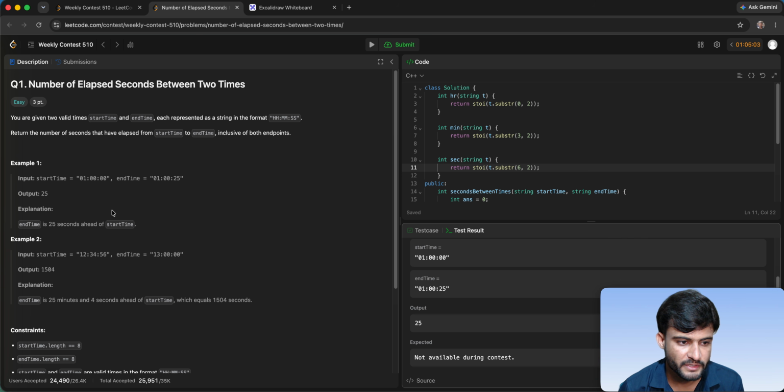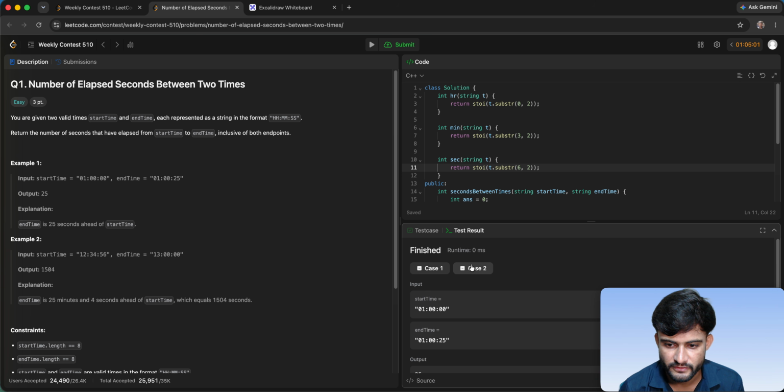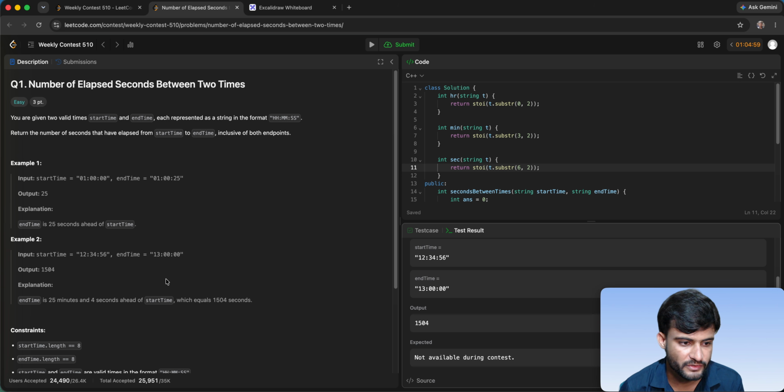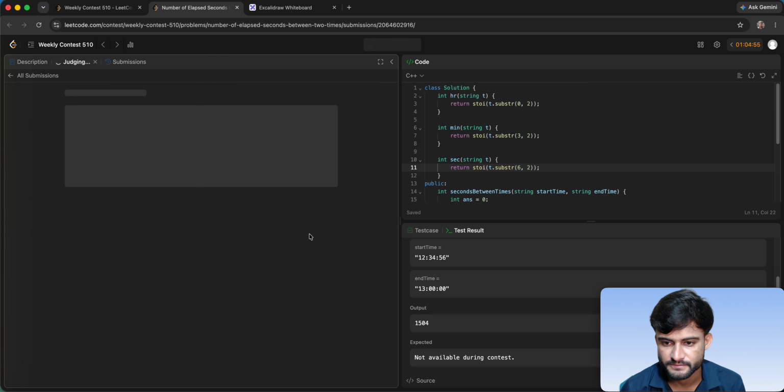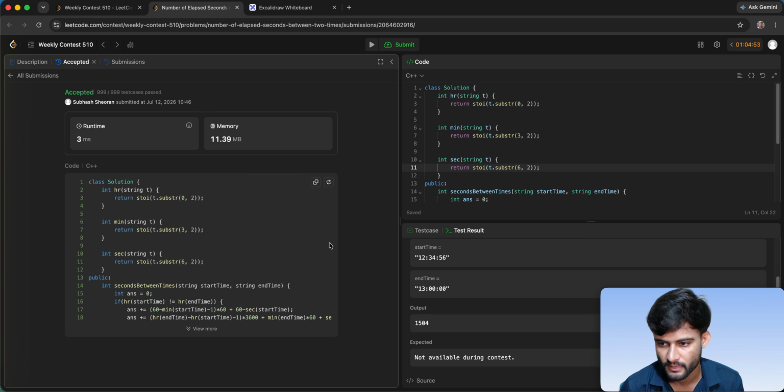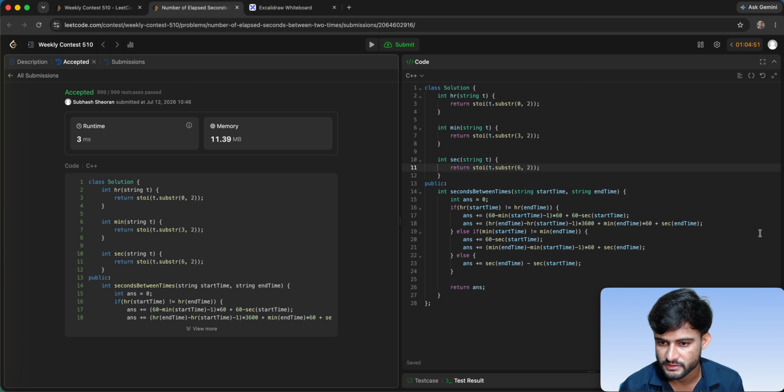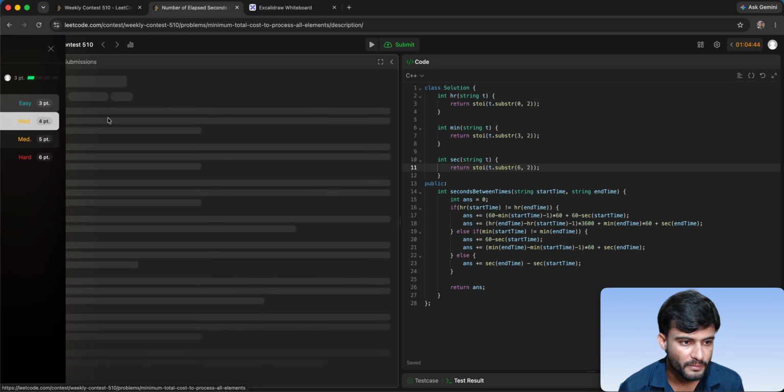Okay, first sample test case 25. For second sample test case it is 1504. So let's submit it. Great. So this is how we can implement this solution. Okay, let's move to the next problem.